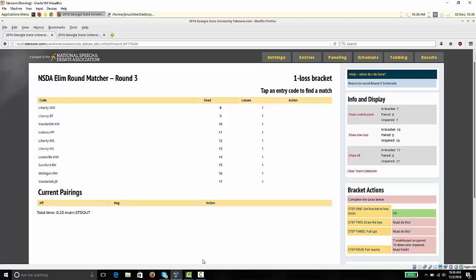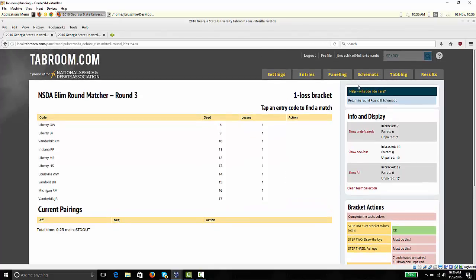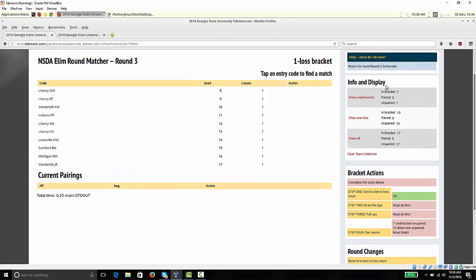Okay, this video is just a quick little demonstration of how the NSDA Power Matcher for debate events might work. Here's the screen. You'd get there by loading it up. And then just as a quick orientation, this will take you back to the schematic. This gets you some help. But the big work is done. This shows you what to display.